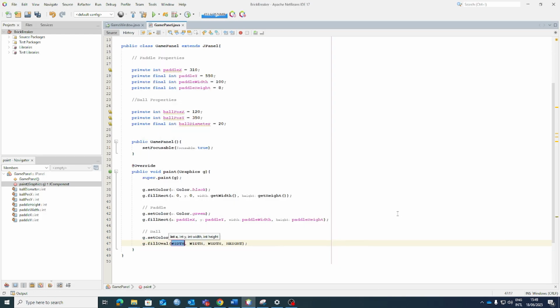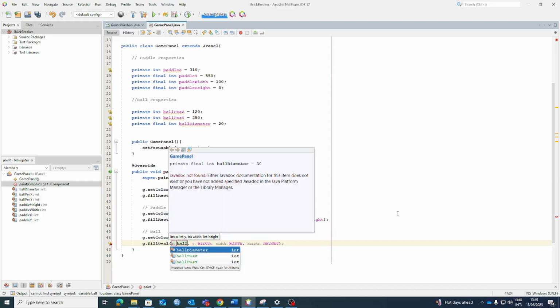In the next episode, we'll add keyboard controls so you can move the paddle left and right. This will make our game interactive.